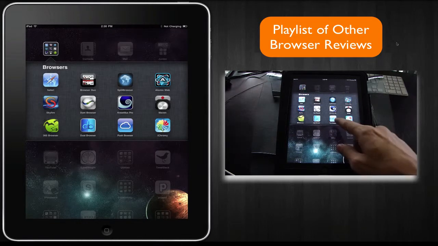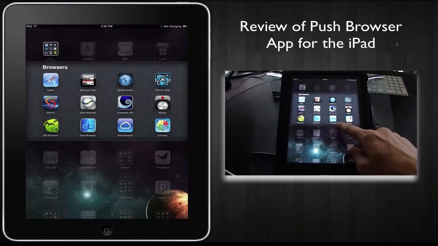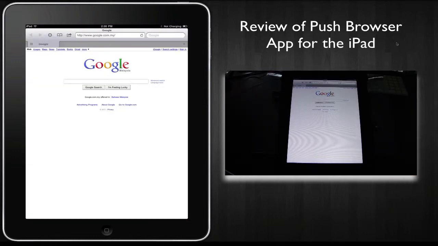But for today, I've got a new browser to review. It's called Push Browser, and I think this is an interesting one. When I first set out to find the best web browser, I thought that I was actually looking for one browser, but so far in my search, I found that there are some interesting features for different occasions of when I want to use a browser to surf the web.